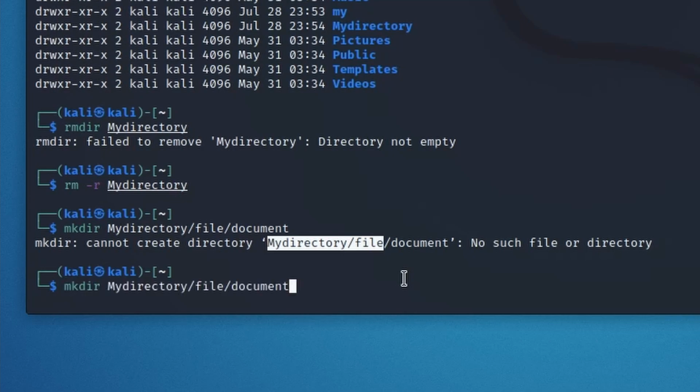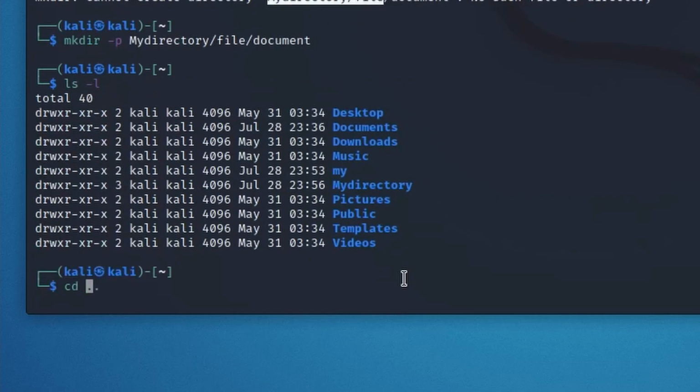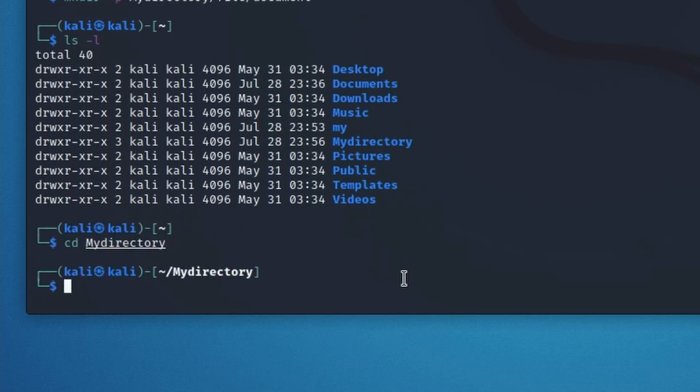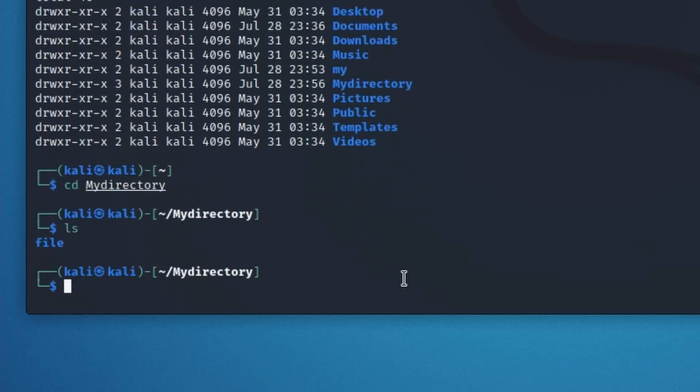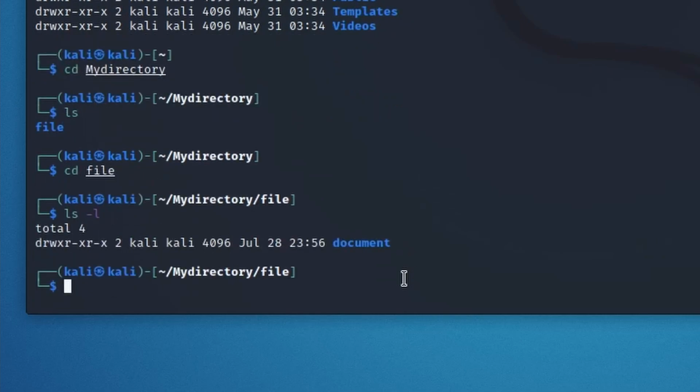To get around that, we can modify our command by using the -p switch, and this will create a complete path without the other directories needing to be there. You can see that completed without error, and now we have a my directory, and within my directory we have a file directory, and within there we have our document directory. So that's a quick little shortcut that you can use.